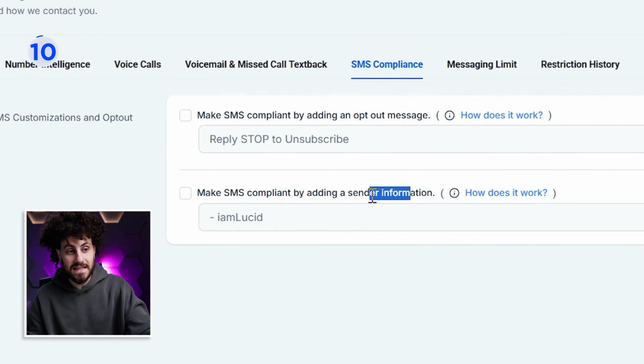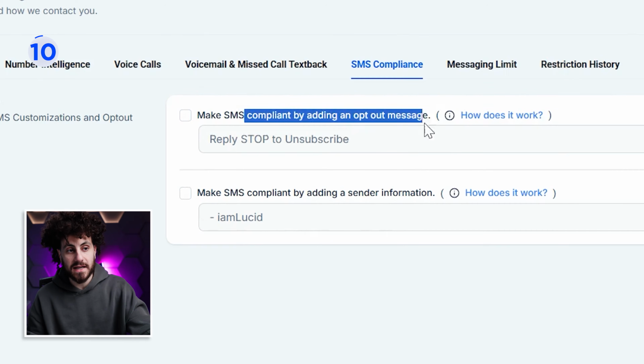So you technically need to put sender information and a way to opt out of your messaging list in the first message that you send people. This way they know if they ever need to opt out or unsubscribe, they reply stop, and this is coming from I Am Lucid. You could also just say, hey, it's Alex from IamLucid.com, nice to reach out to you. Just as long as you're saying who the sender is in your first text message, that's really important so that you don't get blocked from sending text messages, because this does happen. It will probably happen to you guaranteed if you don't follow these rules.